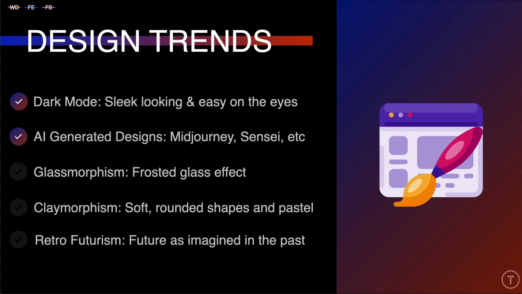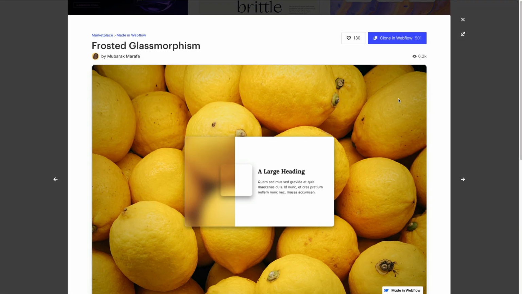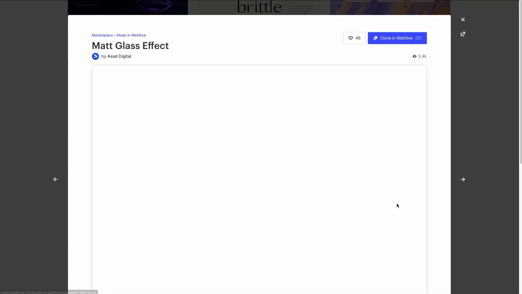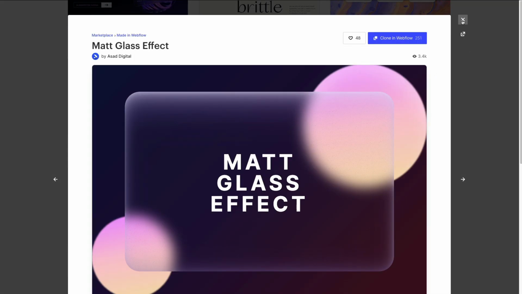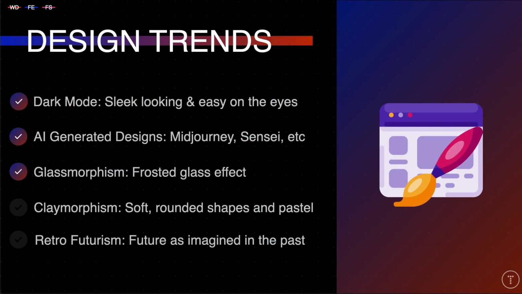So glassmorphism is a newer design trend that's become pretty popular. It's a frosted glass effect that is used for many things like buttons, cards, and modals. It's a bit more subtle than the previous trend, which was neumorphism. I don't know how to pronounce it. I think it looks really cool, and I think that it'll be around for a while.